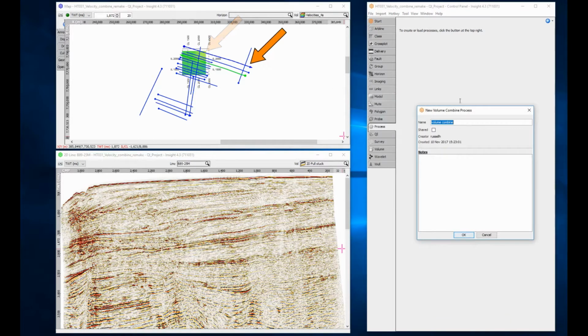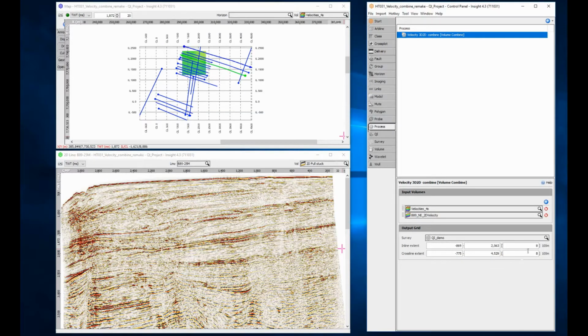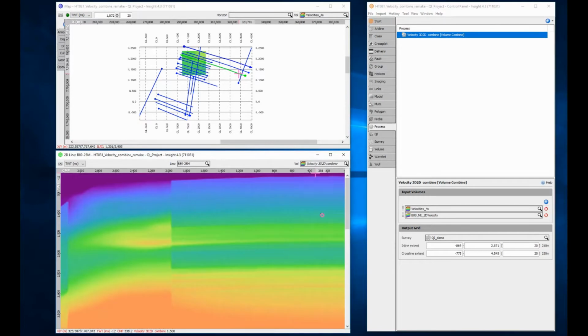I can use the volume combine process to spatially join a 3D velocity volume with a 2D velocity volume. For many projects, this would be all that was required to depth convert. But for this dataset, the two velocity surveys clearly have a sharp discontinuity, which might cause problems during depth conversion later.